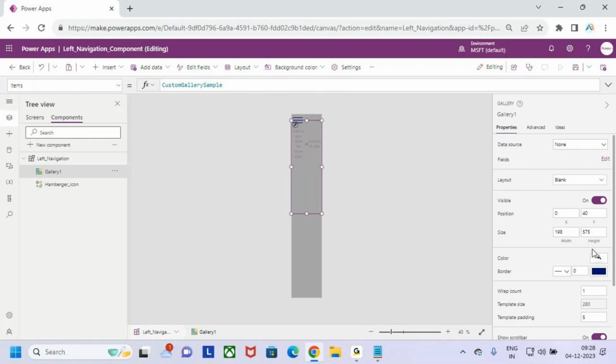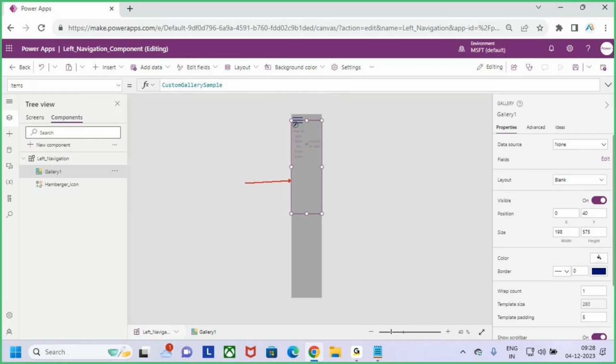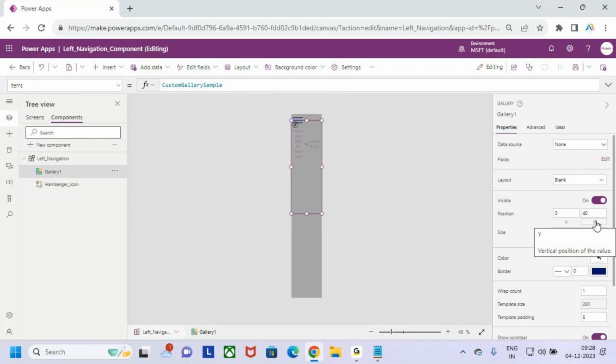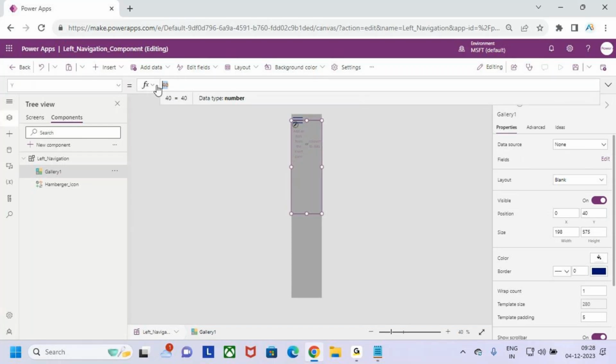From where does the Y property need to change? This is the Y property, guys. Now select the gallery, go to the Y property. Currently it is at 40 pixels, from the 40 Y axis it is keeping. Now I want to remove it.